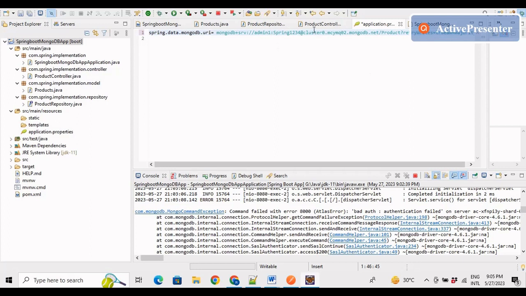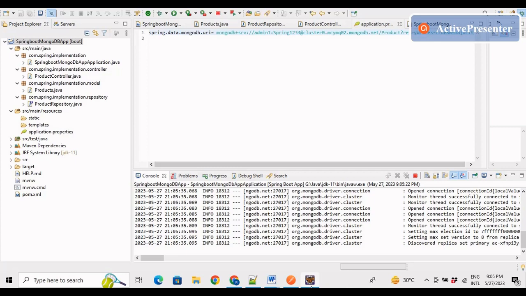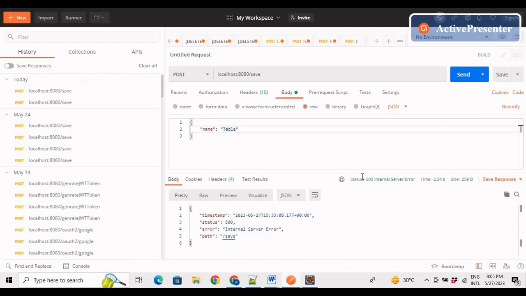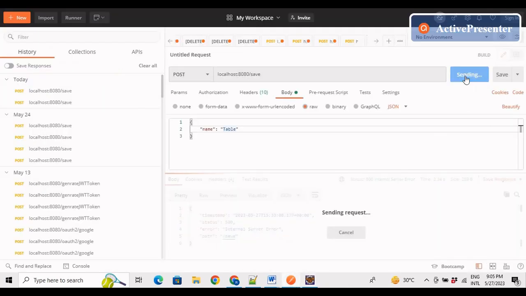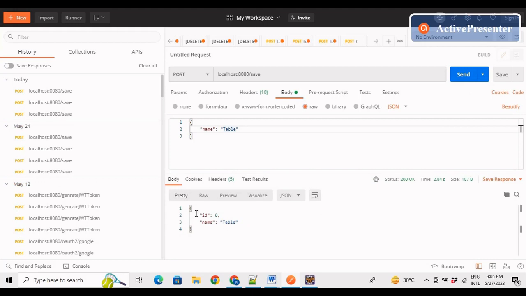and the password is the same. Save this, close your application and run your application again, right? So now my application has started. Let me go to Postman and hit this endpoint again. Yes, you can see that the ID is 0 and the name is table. So data has been saved into the database and it has been returned to the user.